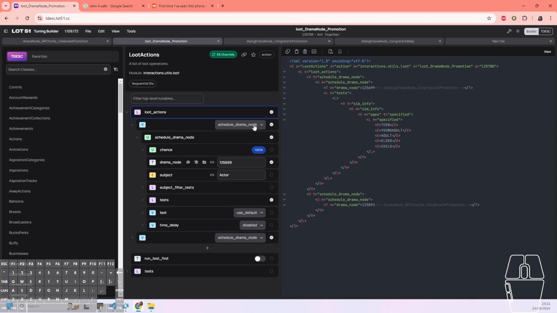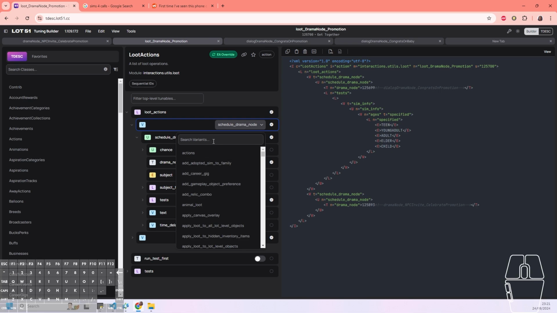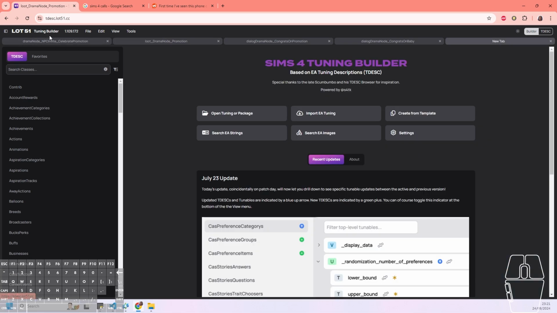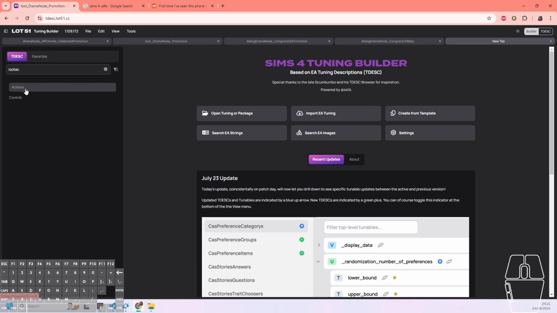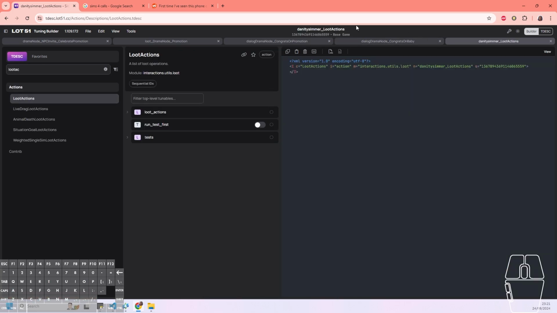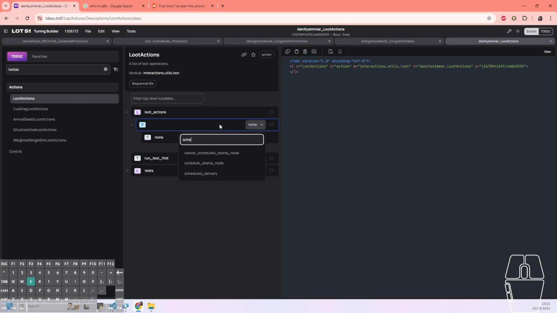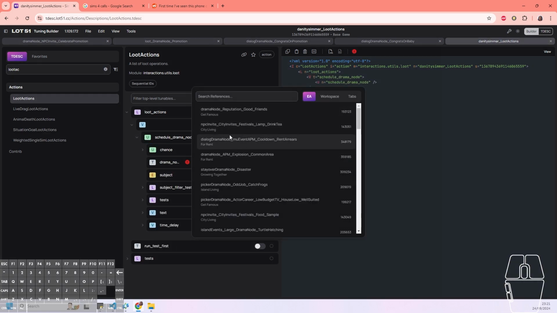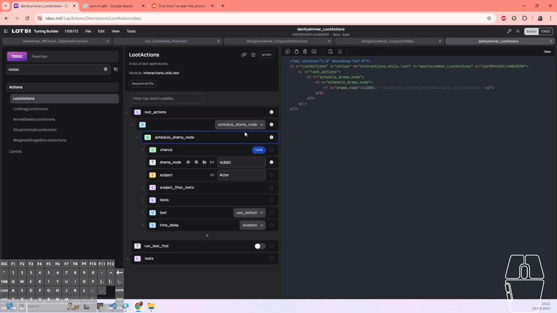You can use a loot action to schedule a drama node. So loot action, schedule drama node. Let me do a new one for you guys so you can see how I use this website. I search for loot action, go under action, it's right there. Then I go down to schedule drama node, and then you pick the drama node that you want to happen. I'll pick a random one here. Here we go. I like it.